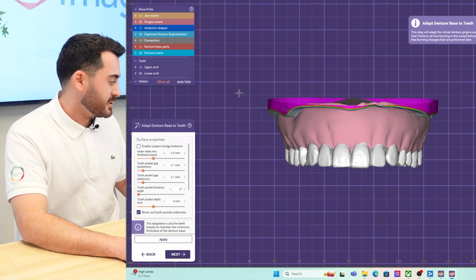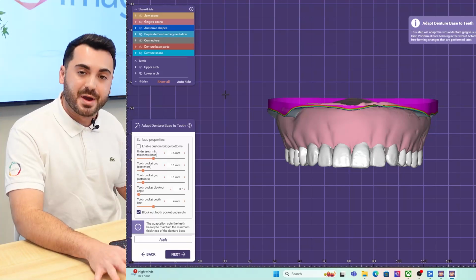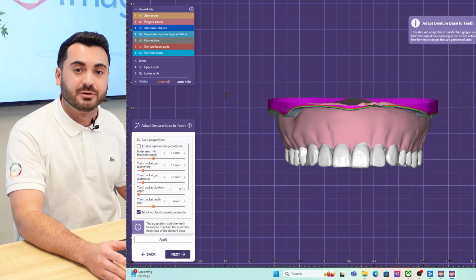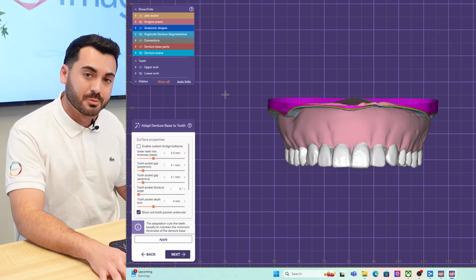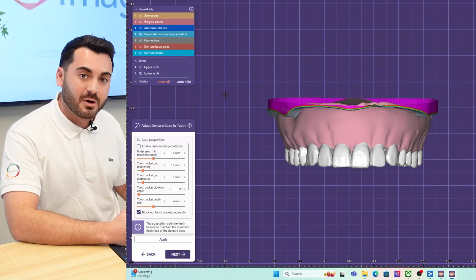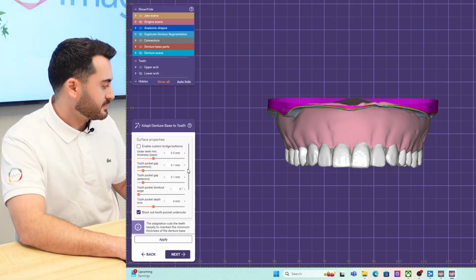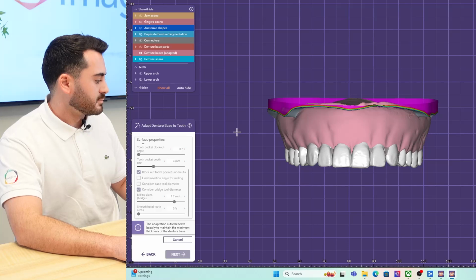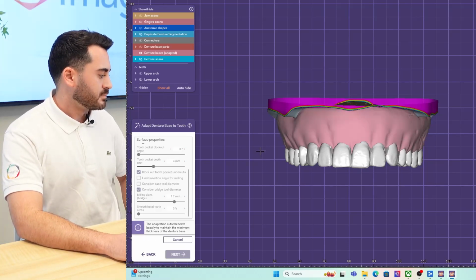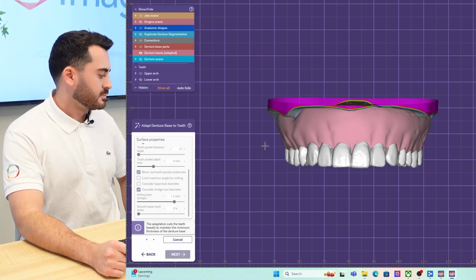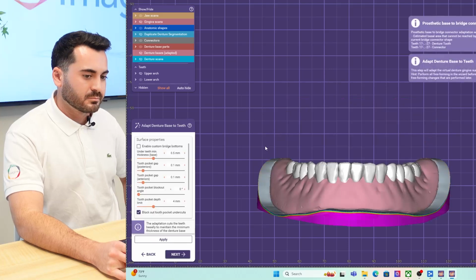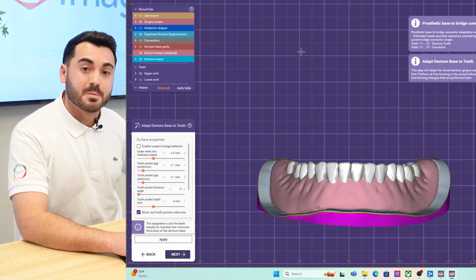In the last step of our wizard, we're going to be adapting our denture base to the teeth. Essentially, what this is going to be doing is creating tooth pockets on our denture base. Again, for this, I usually like to keep the parameters at default unless I'm going to be milling. Repeat the same process with the lower.